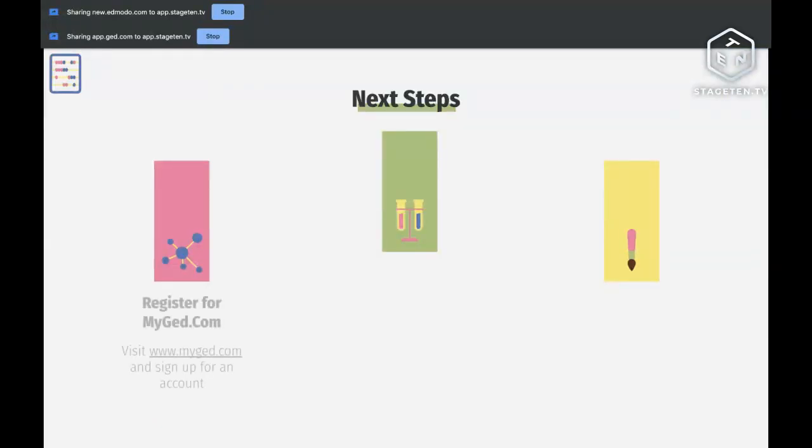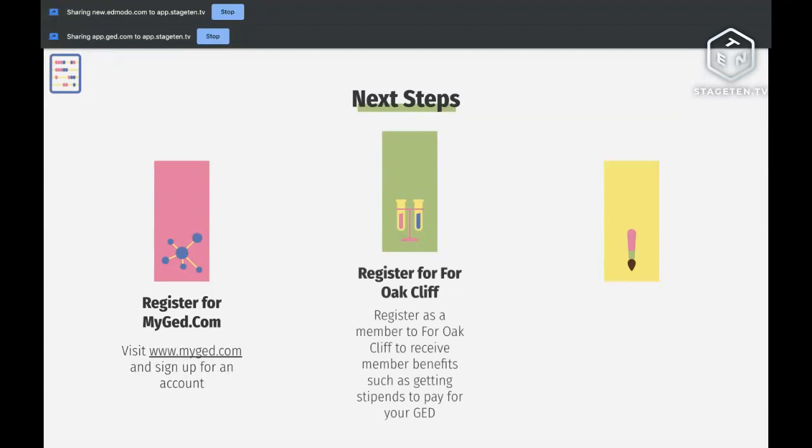So what are your next steps? The first thing you need to do is register for MyGED.com. Once again, this is where you're going to be practicing on the practice test and scheduling the official test to take. You also need to register for 4 Oak Cliff. Register as a member to 4 Oak Cliff to receive member benefits such as getting a stipend for your GED.